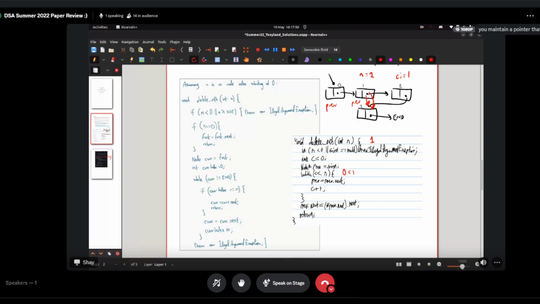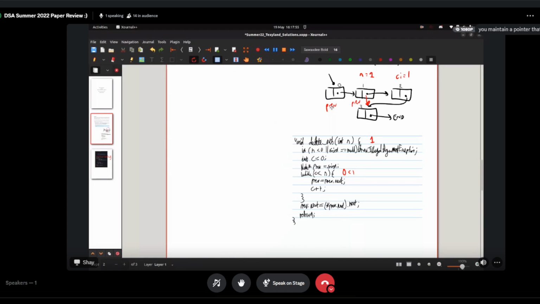I'm not sure if I've read that wrong. But it would go into this loop once. It would say, because initially prev is being set to first, and so we're doing prev.next. It should be c less than or equal to n.